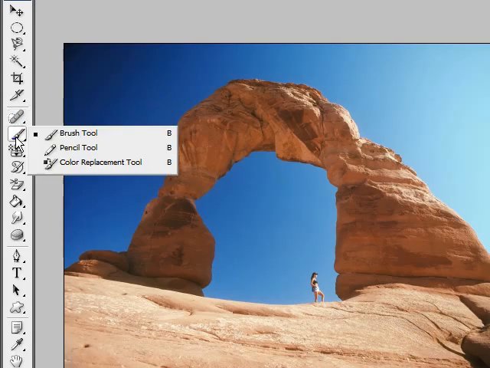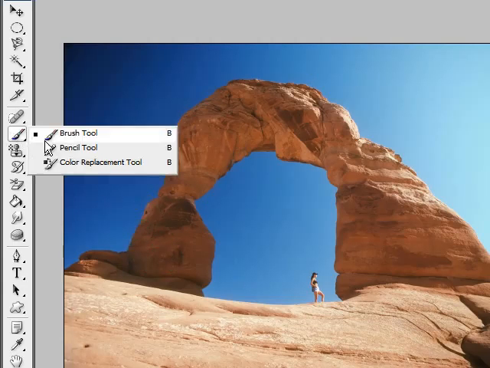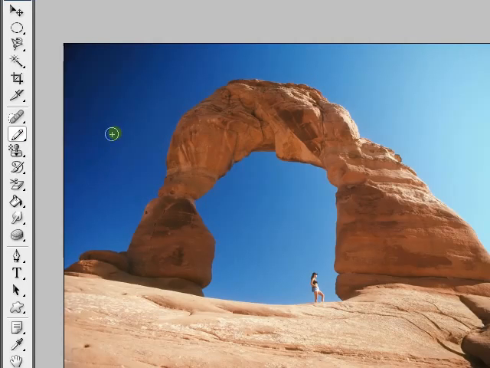The brush tool is one of the most basic tools. As you can see, you select it and you just paint just like a normal brush. And the pencil tool right here is very similar, except it gives you very hard and jagged edges, a lot more harsh than the brush.